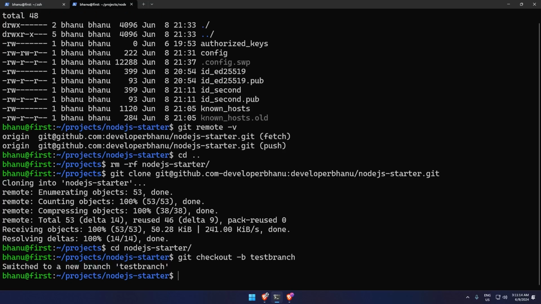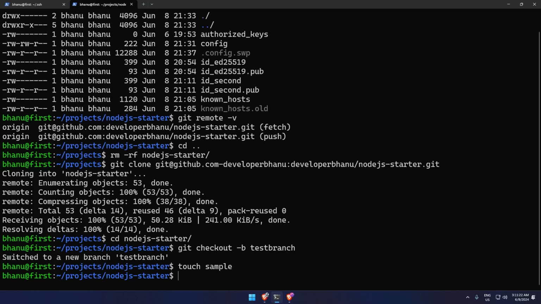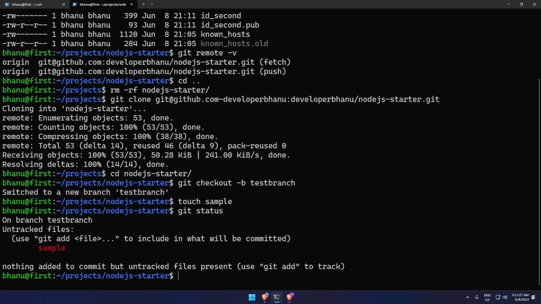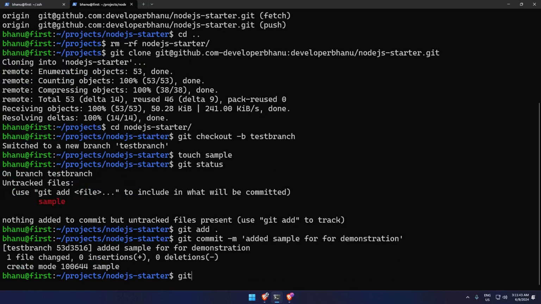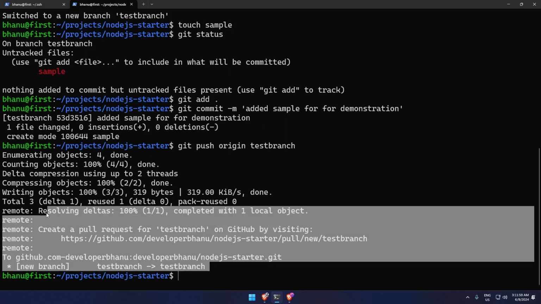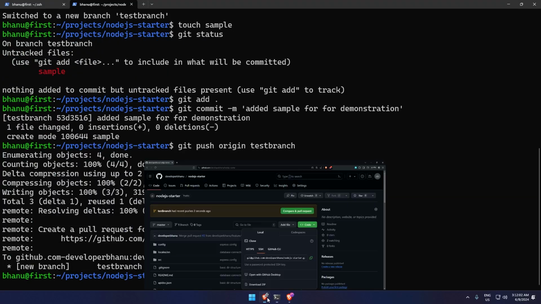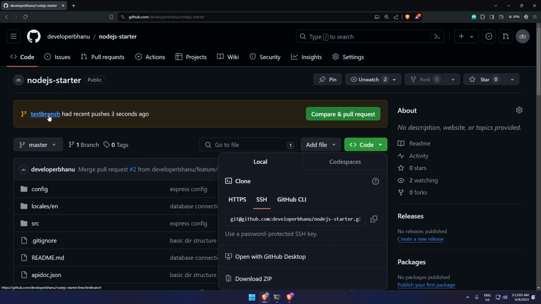Now let's say touch some sample, and status. So you can see the untracked file sample over there. Git add. Now I'm committing it. Demonstration, something like that. And if you try to push it, you can see it's working normally. Now if I come back here, you can already see the test branch has a recent push 3 seconds ago.